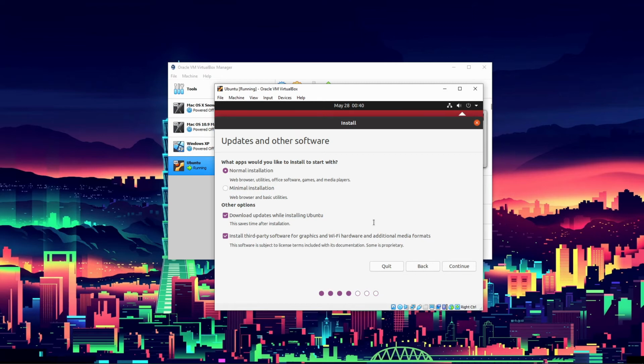You can do that. It's really up to you. It's not one of the things where I recommend you do it. You can do it if you want to. I am because I like to have some of the third-party software for the graphics and the additional media formats and stuff like that. So I'm going to do that. It's really up to you. Next, when you finish deciding what you're going to want to do, you're going to want to click continue and give this a second to load.